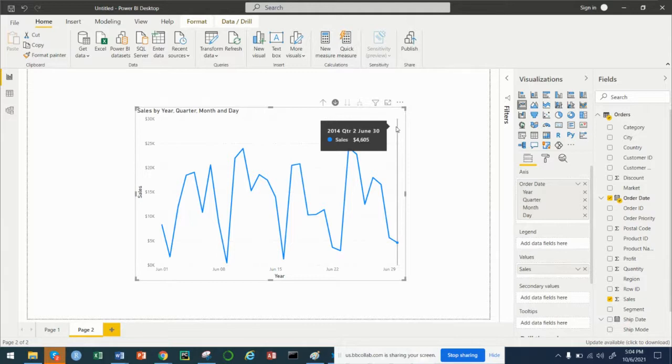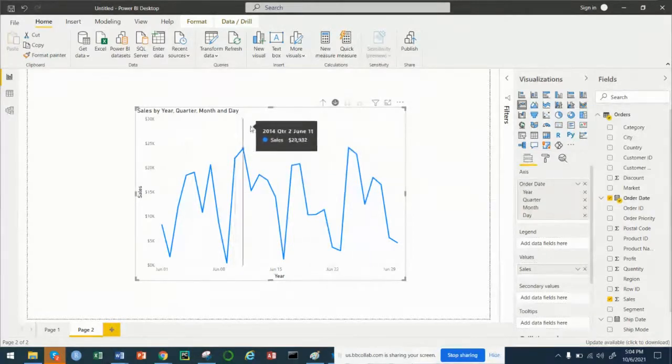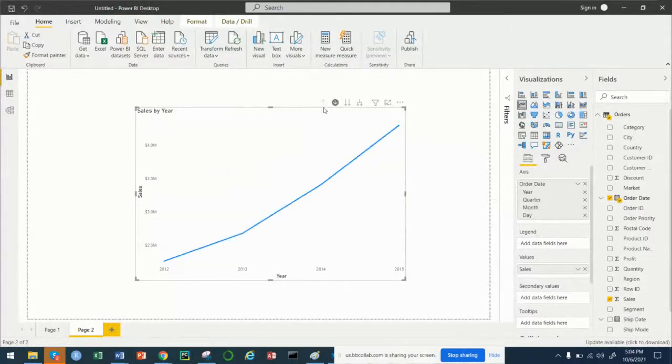So this is an example of the drill down capability, which essentially helps managers to get down to the lowest level of data if they want to figure out what's the reason behind different things in the data, right? Okay, and let me go up to the highest level, to the year.